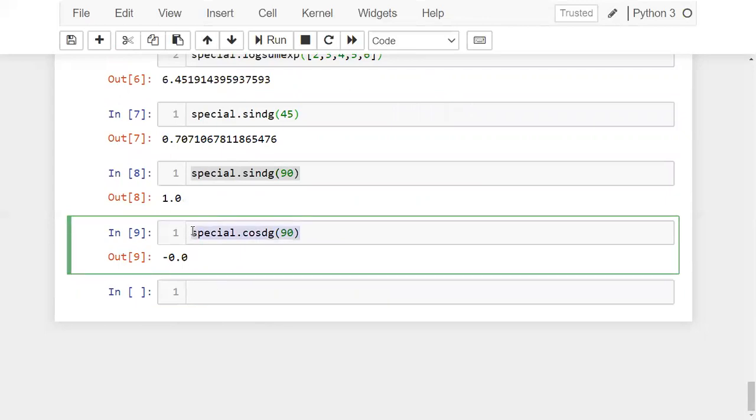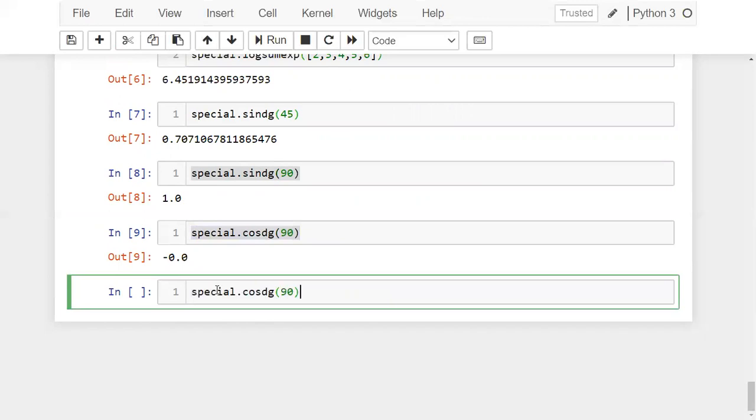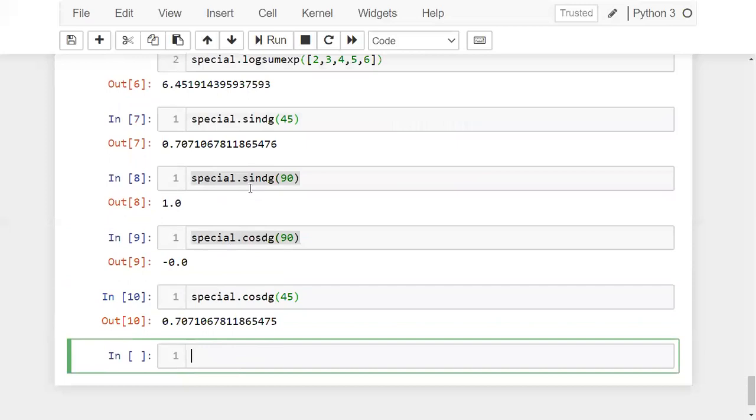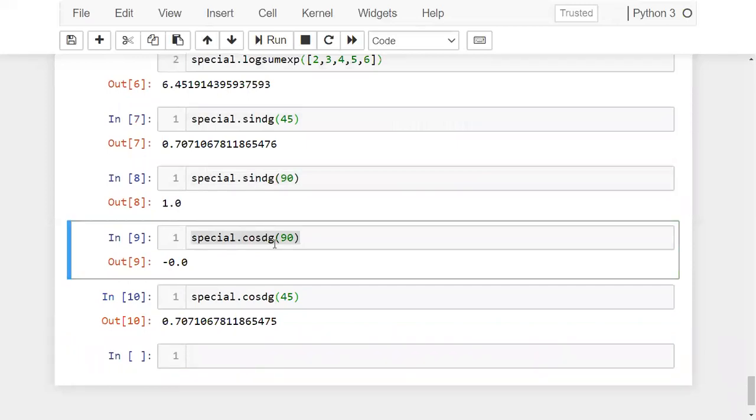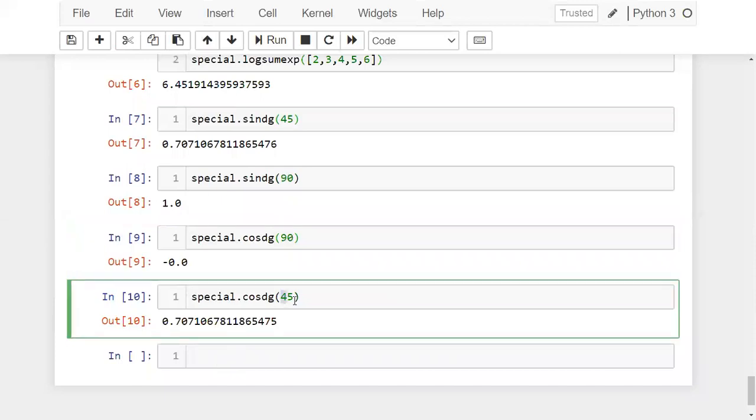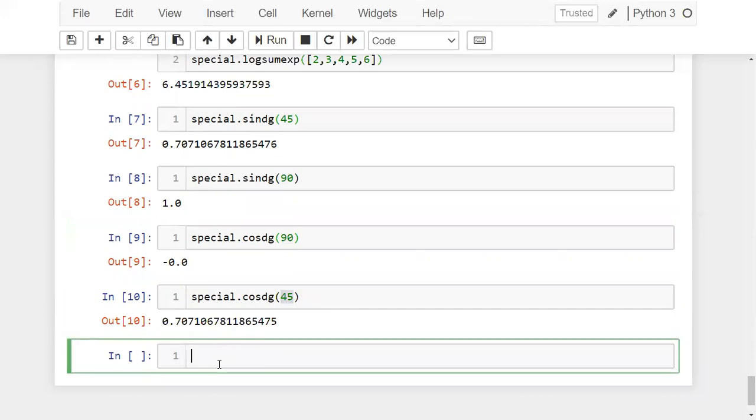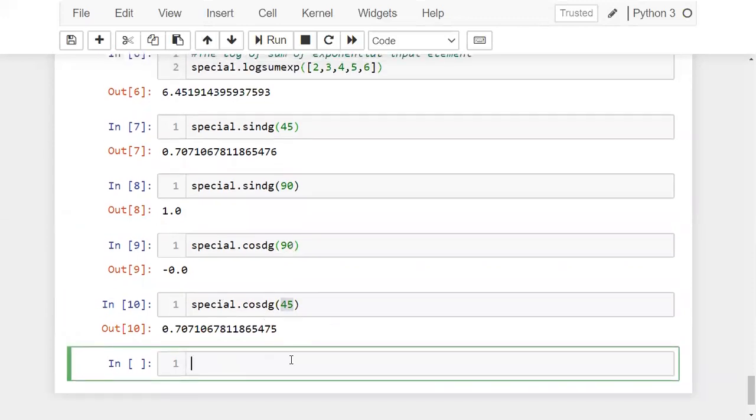Okay, let me take some other number here. That is 45. Sine 45 and cos 45 values are the same, right? So we got the same value. And here, whatever you are giving, the value should be numeric and it is measured in terms of degrees. The corresponding degree values, cos and sine values will be returned. In a similar way, you can use any of the trigonometry functions.